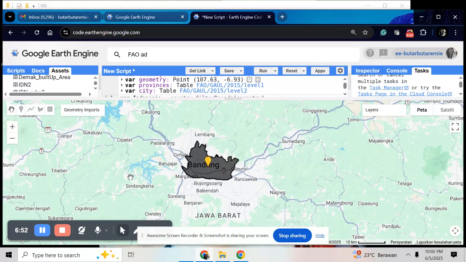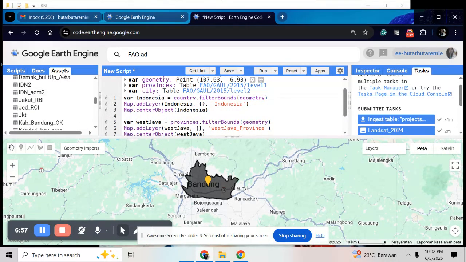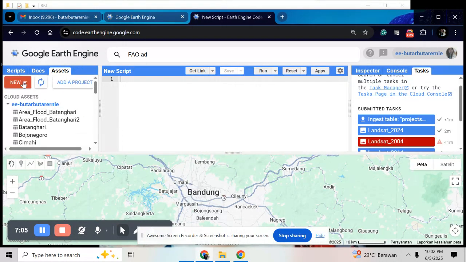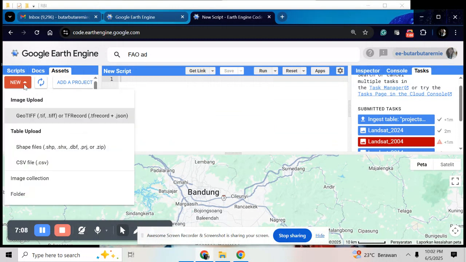And the third way is we can upload from the asset menu here. How to upload it, I will show you. Okay, just go to assets and click new, and here there are three types of data you can upload. First is GeoTIFF, second is you can use shapefiles, or you can use CSV files. So here I will show you how to upload from the shapefile menu.